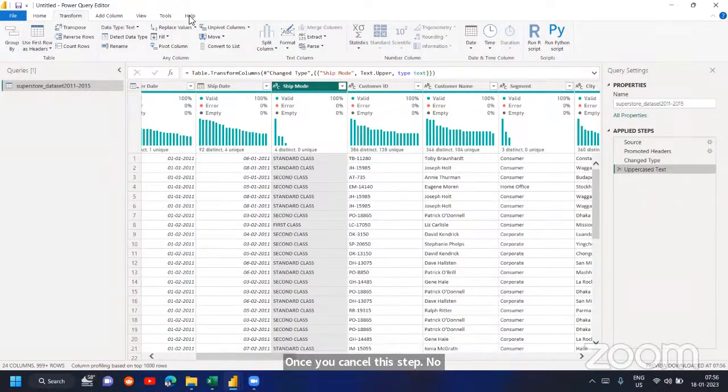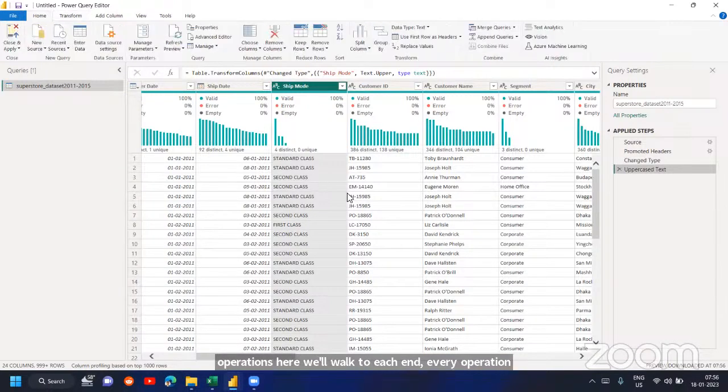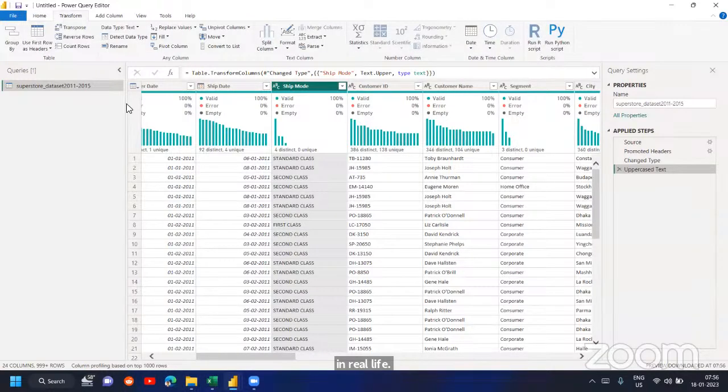Now there are so many operations here. We'll walk through each and every operation with examples. The most important thing to remember about Power Query is that 90% of the time you don't need to learn any coding. You only need to know some editing here and there, but even that is not really used in real life. In real life, everything is about clicking these buttons and doing the transformations.